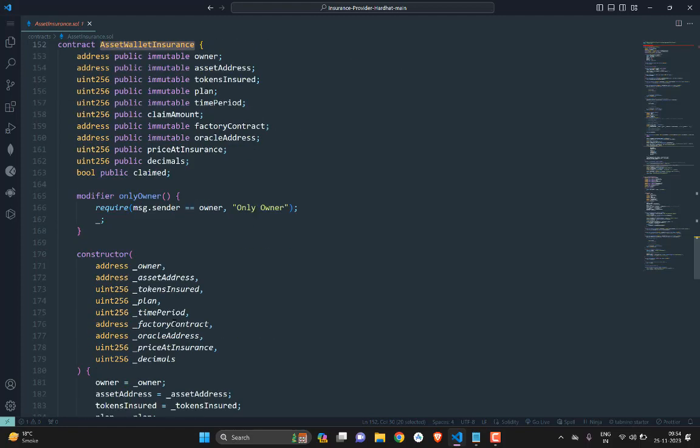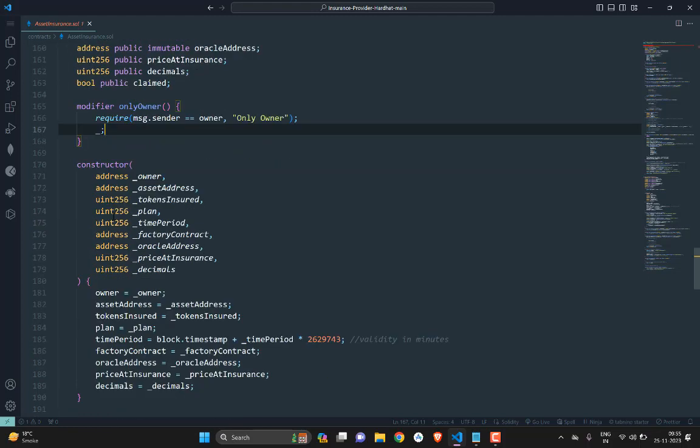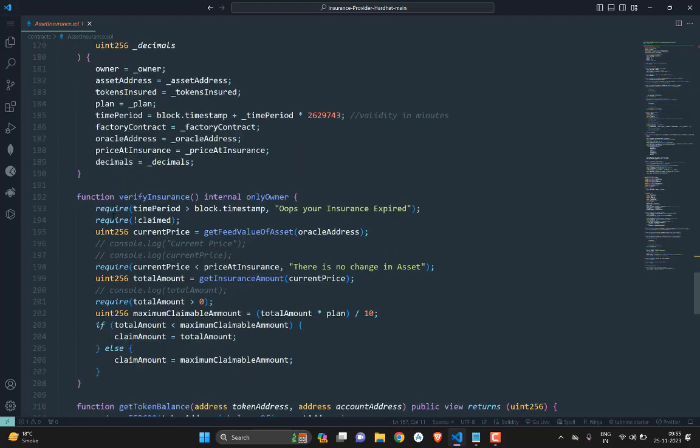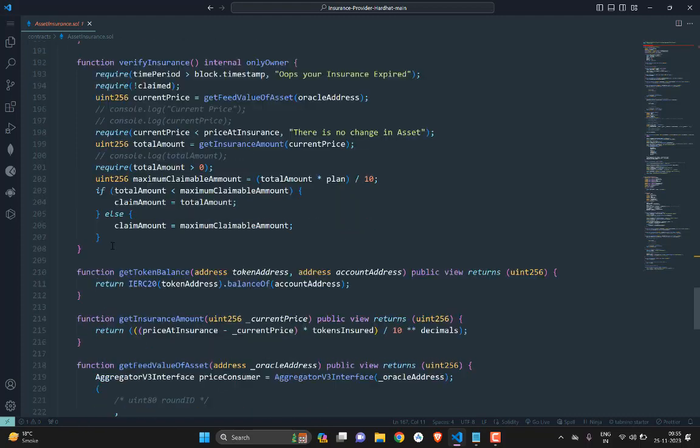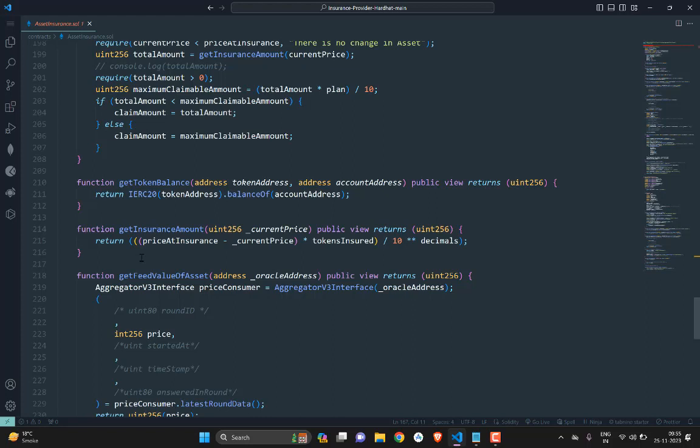Modifier, here we use a modifier, modifier onlyOwner, which restricts certain functions to be called only by the owner. In the next function, verify insurance, we check if the insurance is still valid, not claimed, and there is a change in asset value to the determined claim amount. And another function, get token balance, returns the balance of the specific ERC20 token for a given address.